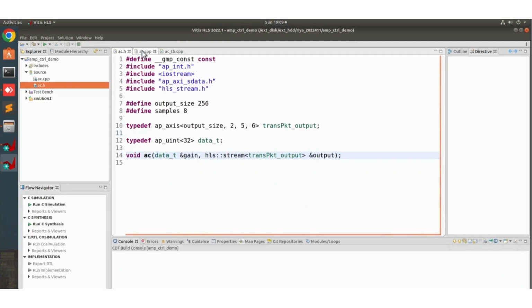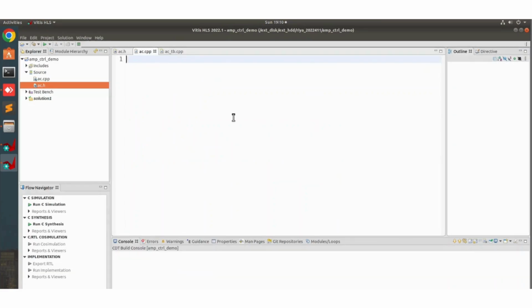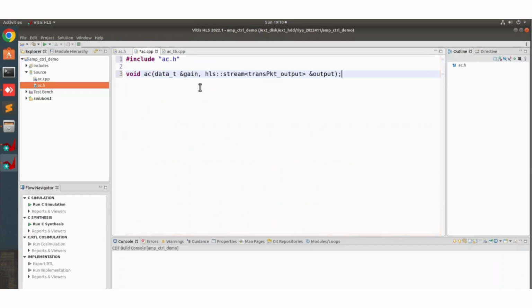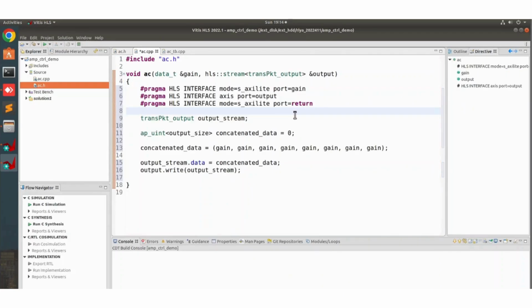Next we'll move to the ac.cpp file. So here first of all we have to include ac.h. After this we have to declare our top function here, so we can copy the function declaration from here. Next we're going to declare the output packet and concatenated data variable. This is the concatenation operation which takes the gain value of 32 bits and concatenates it 8 times. And after that we're going to write concatenated data into the output stream. So this file is done, we can save this.